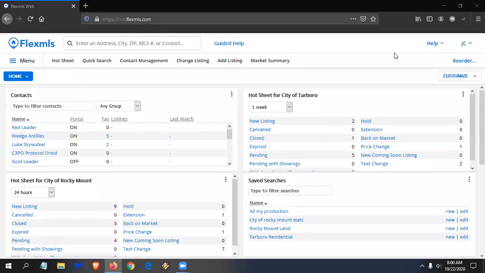Okay, and we are going to be focusing on customizing the different things inside of Flexmls. So the first thing that we're going to customize is a quick search template. Then we're going to customize a view, and then we're going to customize a report. And I'm actually going to do the view first before the quick search template, just so it's easier to match them together. So I'll tell you what I mean.